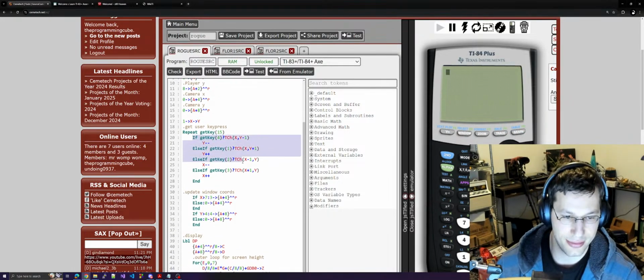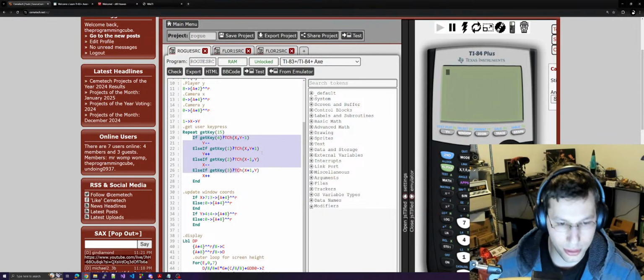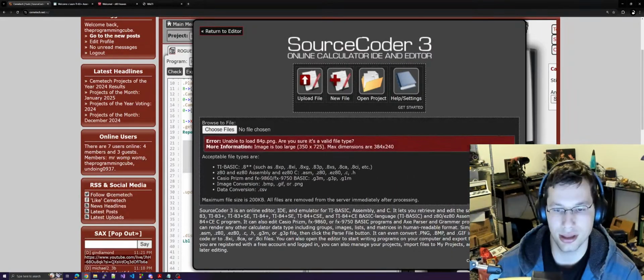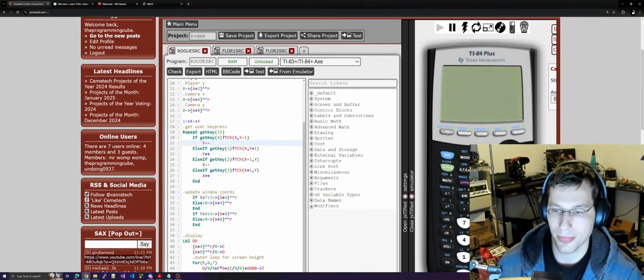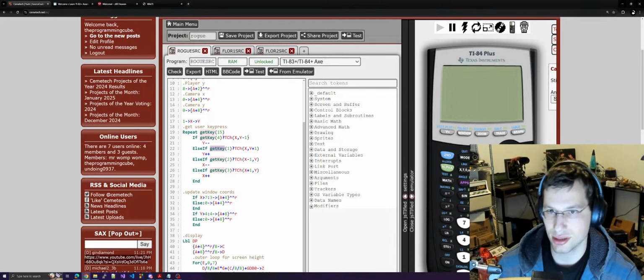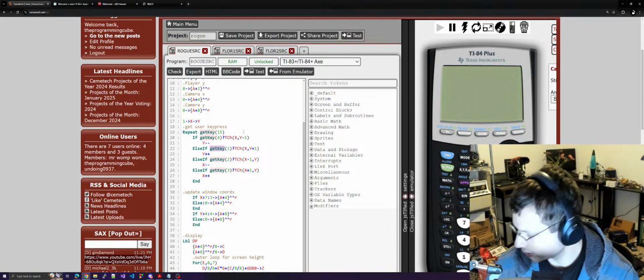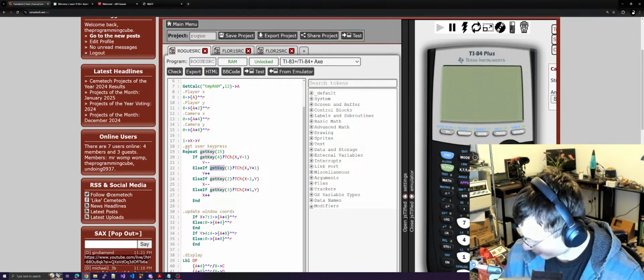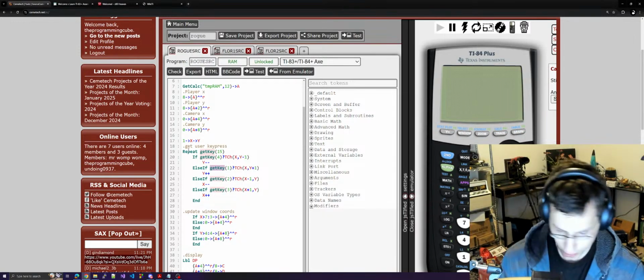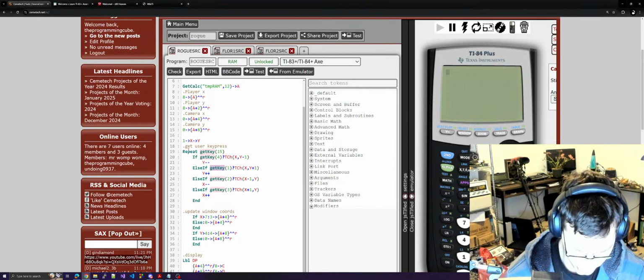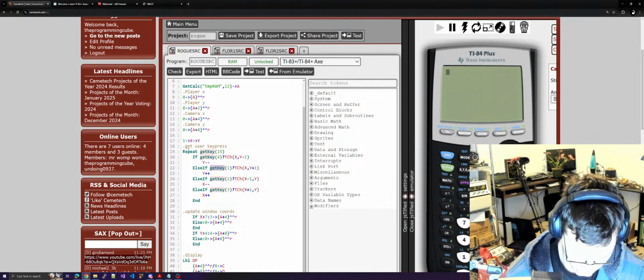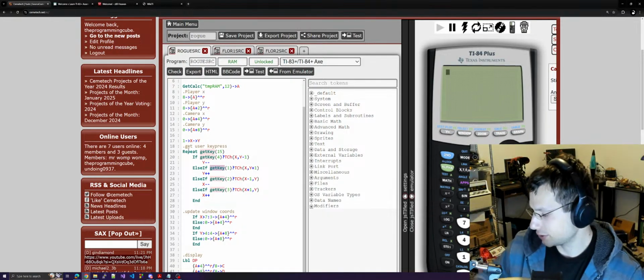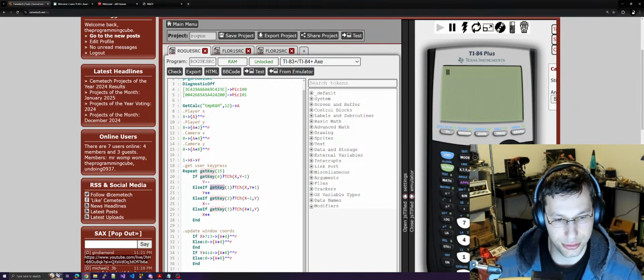So what I have is if getKey equals 4, 1, 2, 3 in Axe, the arrow keys are mapped to 1, 2, 3, 4 that you can grab by using the getKey function. These aren't the same numbers that you have in TI-BASIC, but I think in Axe it's just a lot more intuitive.